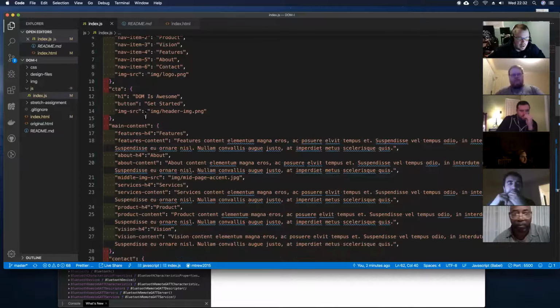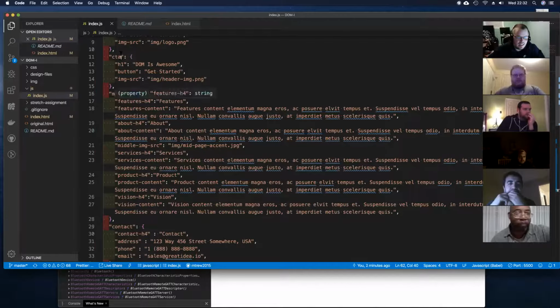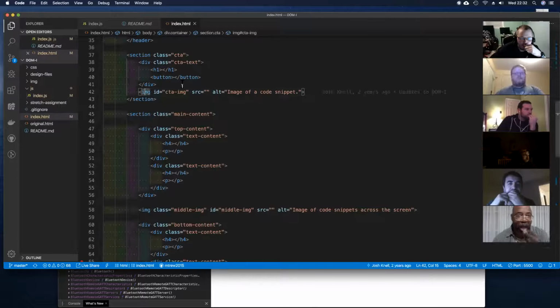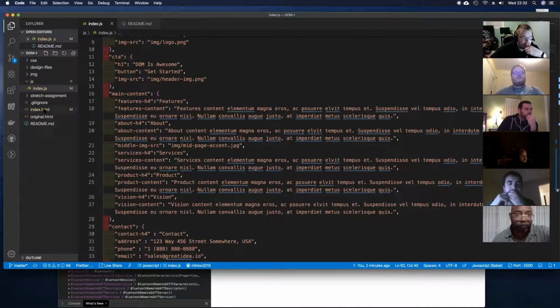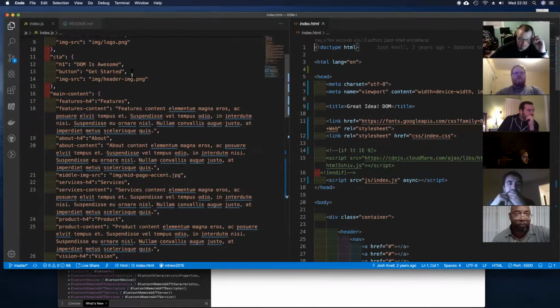This kind of guides you where you want to go. Let's go to the main content. Okay, so we have features H4, features content, about content. So we have all these different things. Okay, let's go look at the HTML. Actually, I'm going to do this side by side. Might be a bit easier to see.